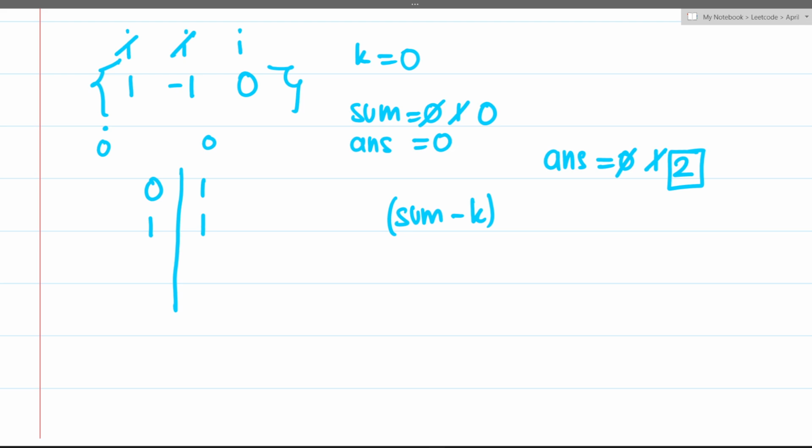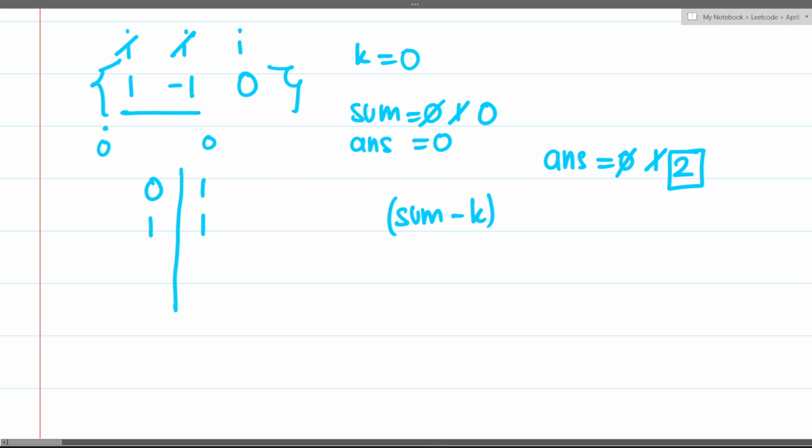Think about it. You see, I have this particular subarray whose sum is 0. I have this particular subarray whose sum is 0, and then this 0 alone is also a subarray, right? So 1, 2 and 3, isn't it? 1, 2 and 3, right?